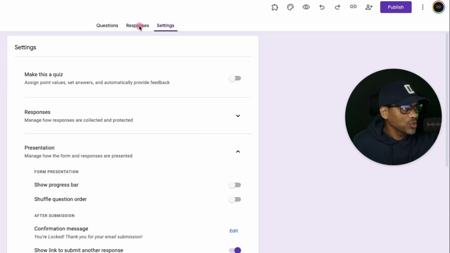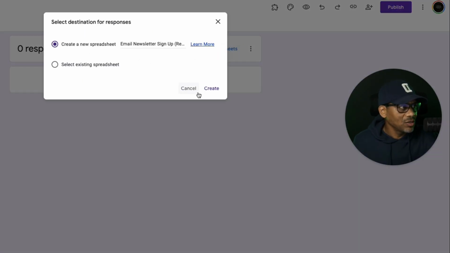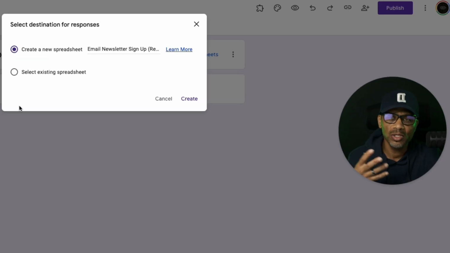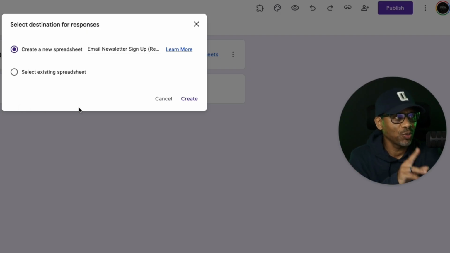Now, under the response tab, we want to turn this into a linked sheet. We want to create that because when we start capturing the emails, we want to be able to get a list of the emails. What's going to happen is, when you capture emails, it's going to put them in this spreadsheet, which will allow you to manage those emails a whole lot better.